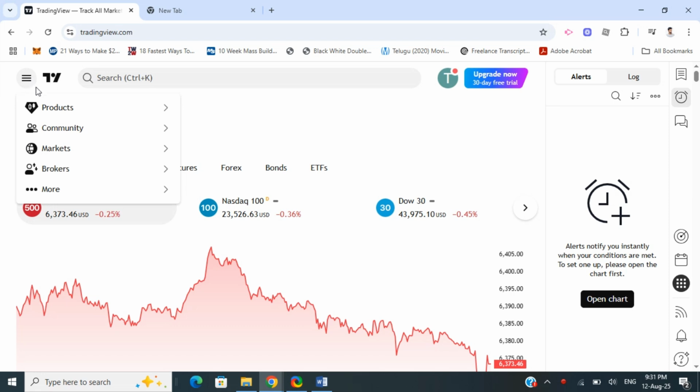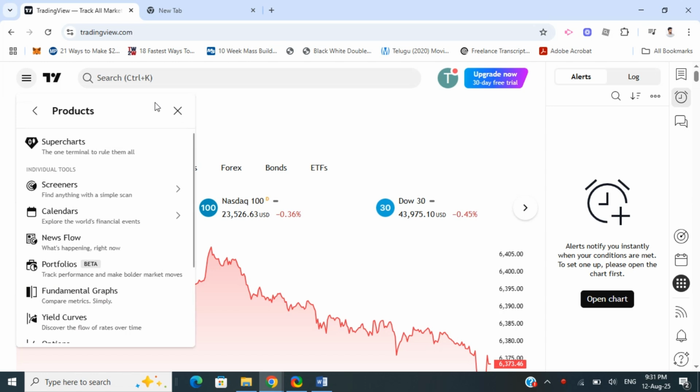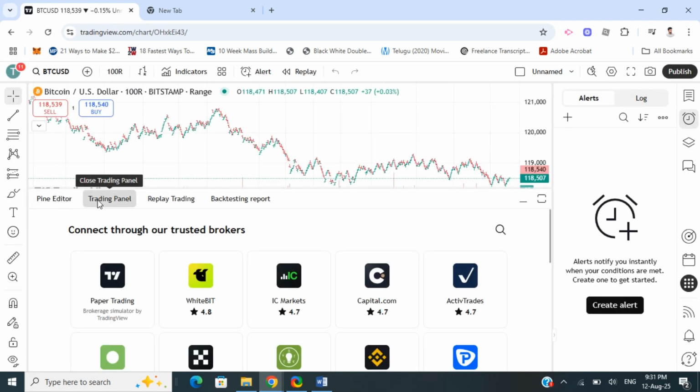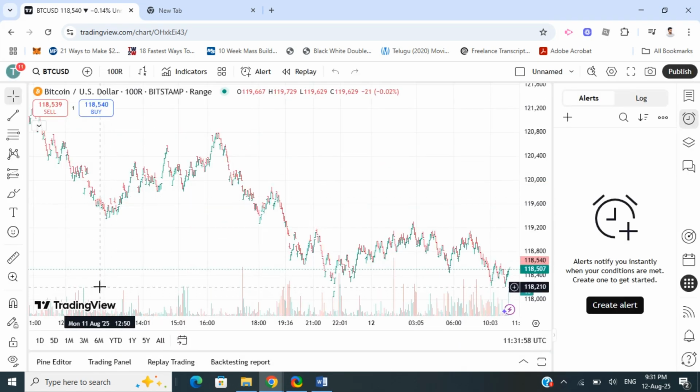From there, select Products. Click on the Products option here, and from the Products option, you will see there's an option called Super Charts. Click on the Super Charts option and open up the Super Charts. Once you're on this Super Charts page, what we're going to look for now is the Trading Panel. Click on this Trading Panel tab here.